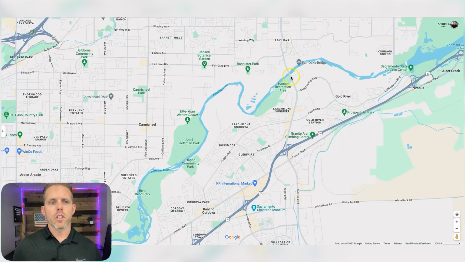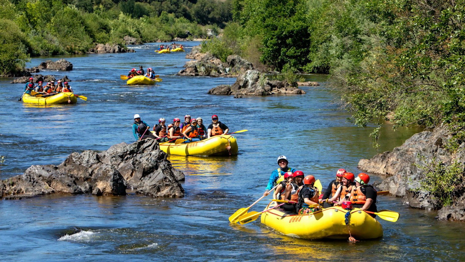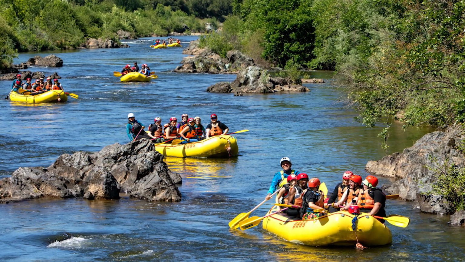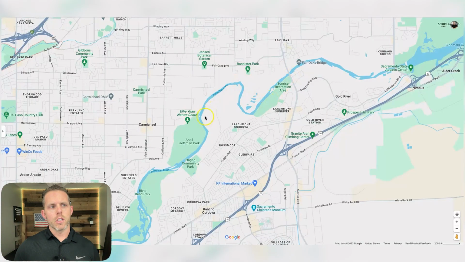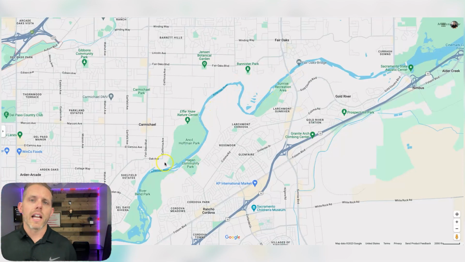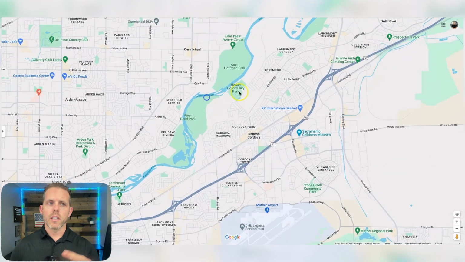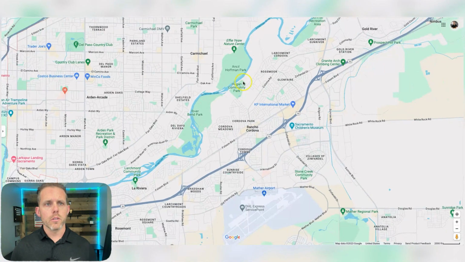One of my favorite things to do when I was younger, when we lived in Fair Oaks, was a rafting place right here where you hop on at Sunrise Boulevard and float down the American River. They pick you up and bus you back, so that's always super fun. There's a bike trail that takes you all the way down the American River into Sacramento, so if you like to bike or even run, you can run on that trail as well.